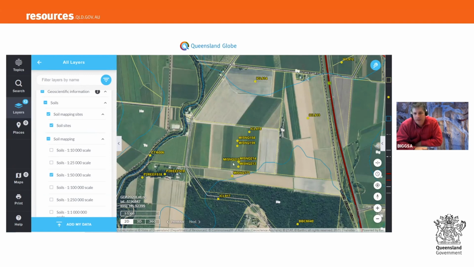MISNQ, that's miscellaneous North Queensland sites. They could be done for any particular purpose. ICL in this case was, I think, Ingham Canelands. It was a soil survey done in that area. So the different letters you'll see mean something. They relate to the project that work was done for.